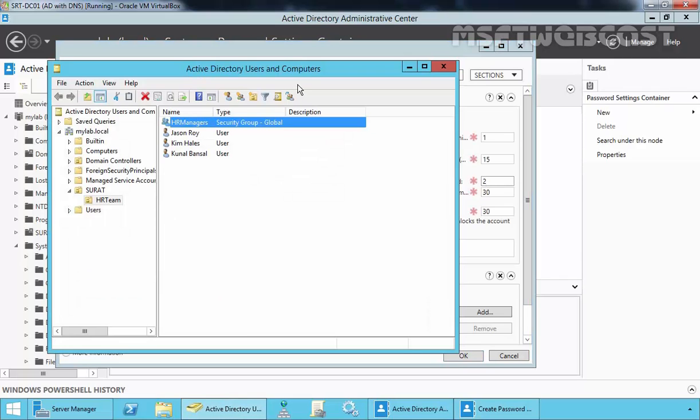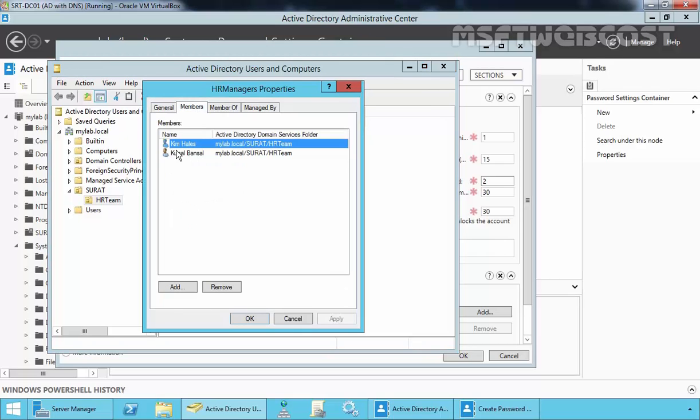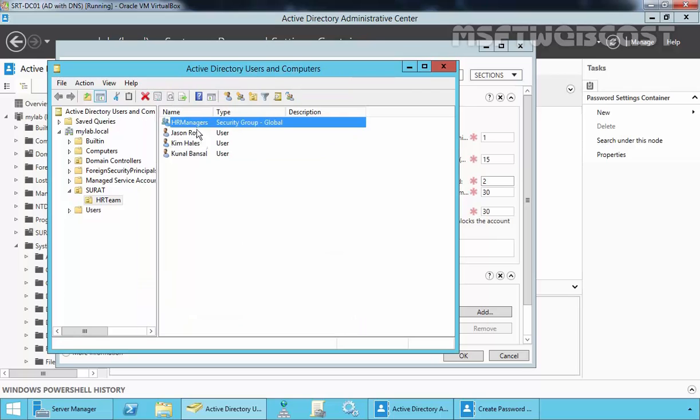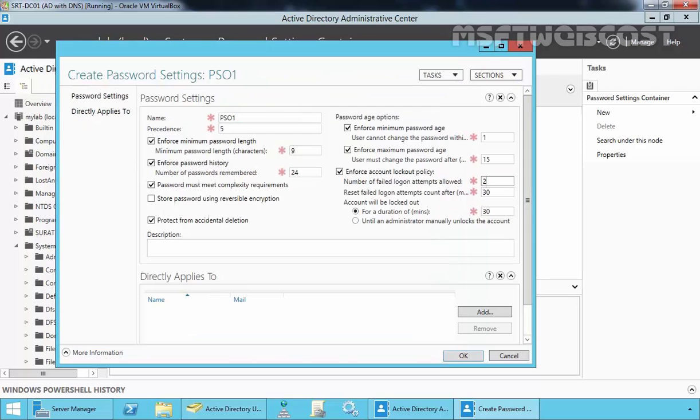If we open Active Directory Users and Computers, as you can see, I already created users and groups in our domain, mylab.local. And here's the group, HR Managers. If you see the members, Kim and Kunal Bansal, both users, are members of our HR Managers group. We want to apply this PSO to HR Managers.